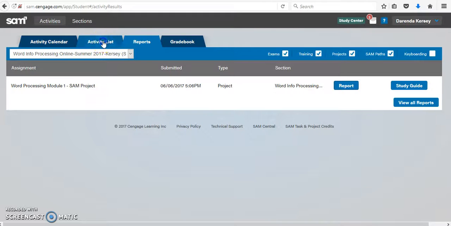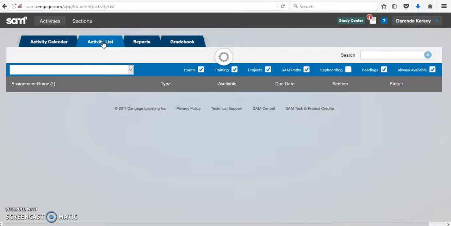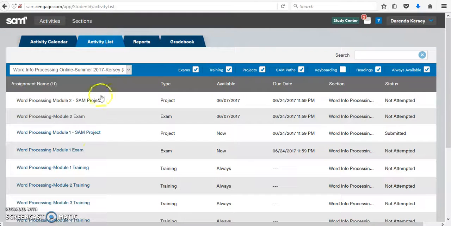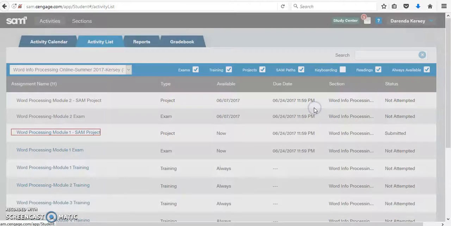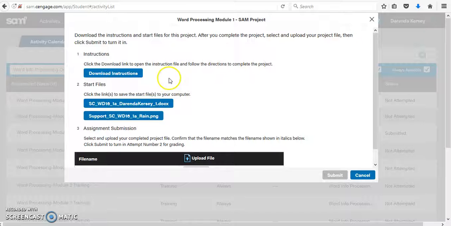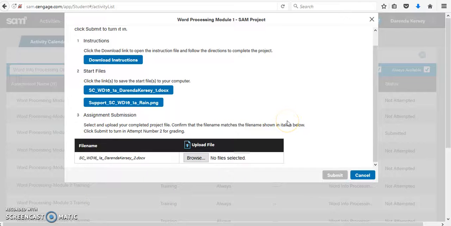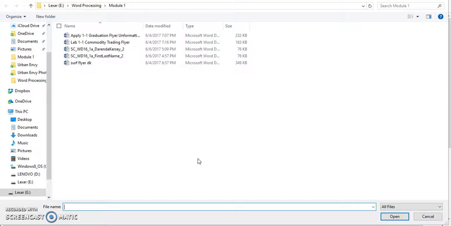Okay, so I have to go back to my activity list. I have to go back into my project. See, it tells me now I have 2 submissions remaining. I act like I'm going to start it over, but there's no need for me to do all of this again. I don't have to download instructions and a start file. All I have to do this time is upload my file again, because I have made a change and I have saved it.